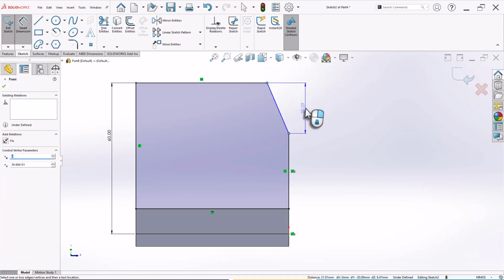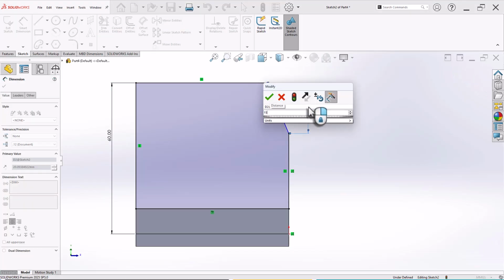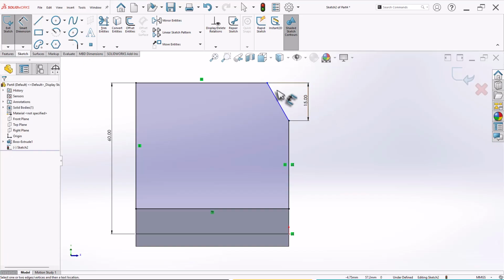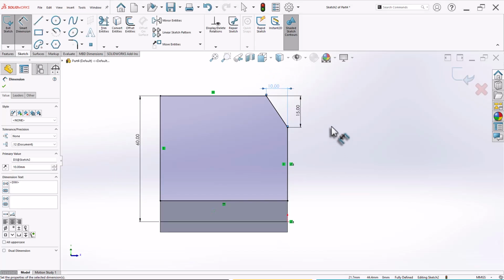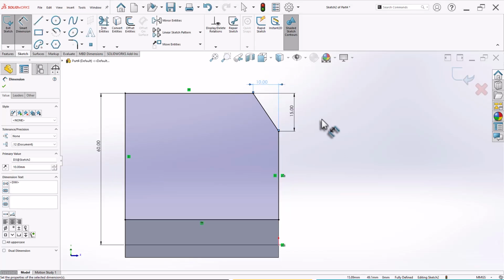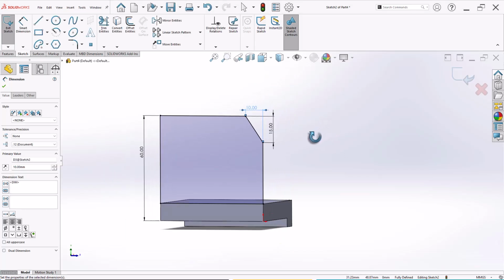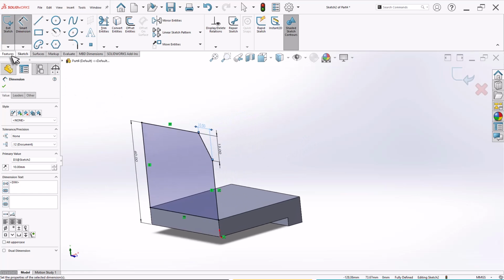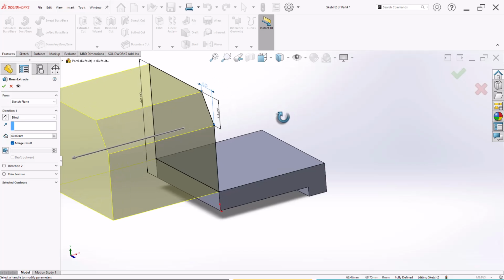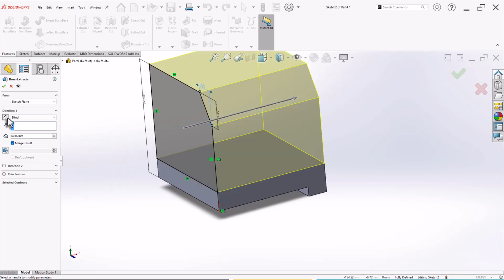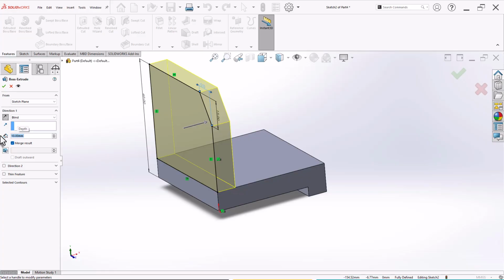These dimensions is 15, right? And similarly, this dimension is 10. Also observe how I provide the dimensions. So the necessary dimension is given. Now go to features and click extrude. Now I'm extruding in a wrong direction. So change the direction, the depth is 10, and click OK.